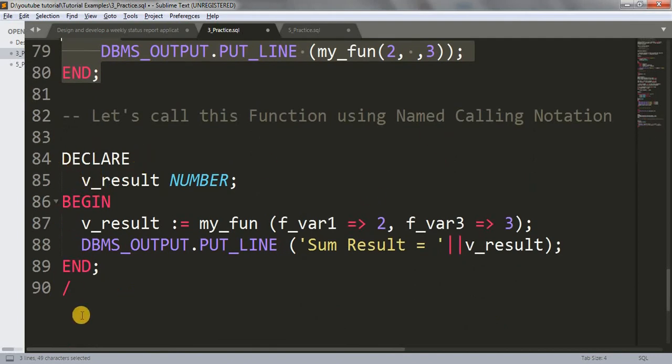Here I have written a small program which will help us understand named calling notation. For that I have declared a variable v_results, which is of number type. Let's come to the begin section. Here I have written v_results, then used the assignment operator, and here I'm using the function: the name of the function, and then the parameter. See, this is the first parameter, and this is the association operator. So when we say first parameter, association operator, 2, it means that 2 is getting assigned to the first parameter. And we do the same thing with the third parameter.